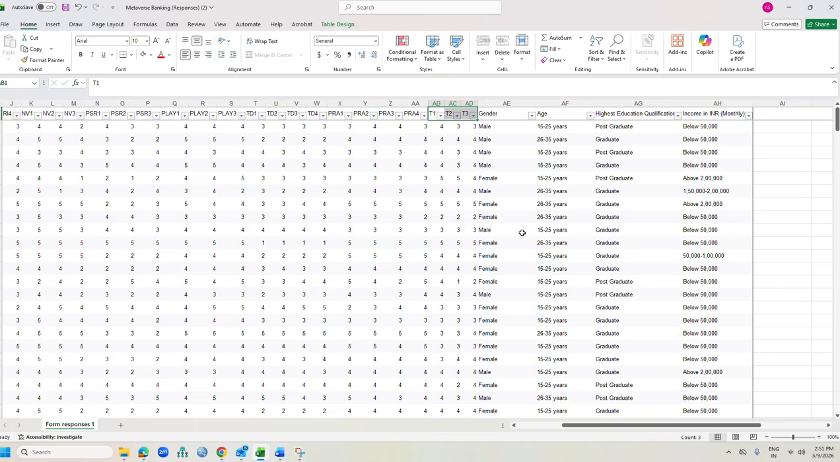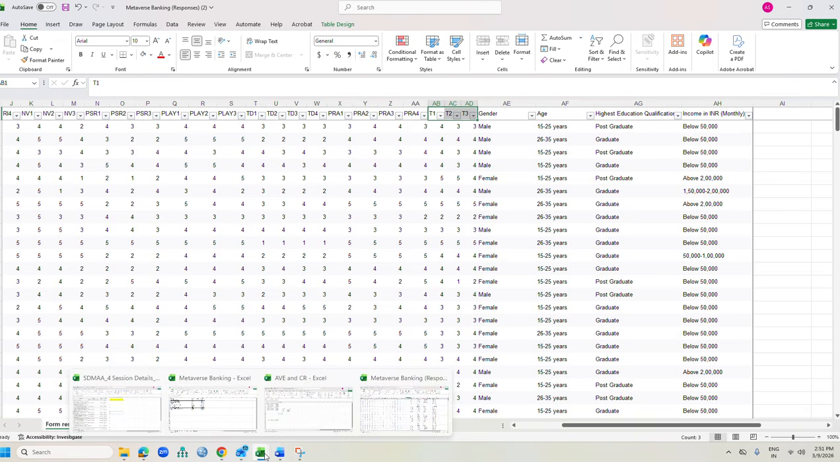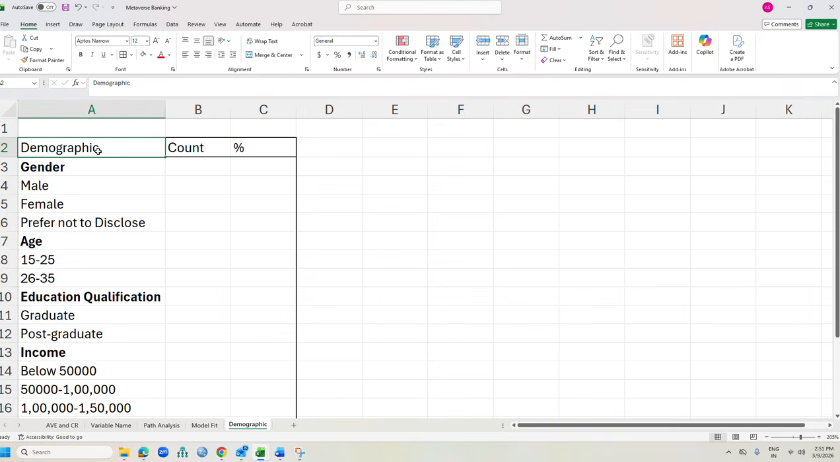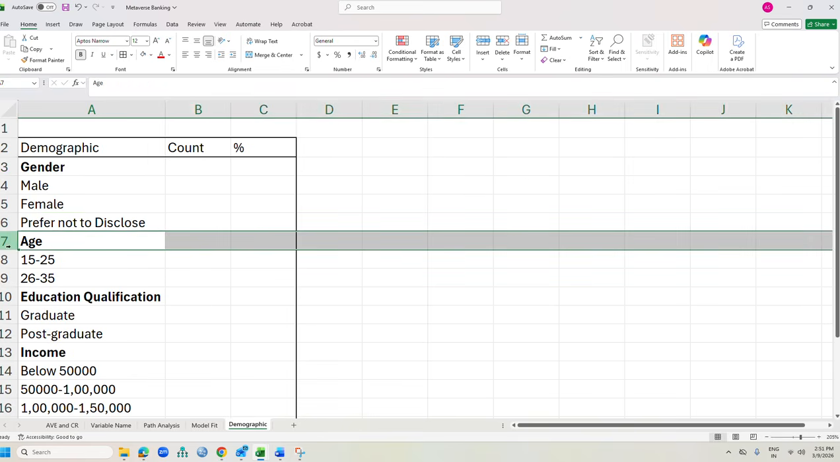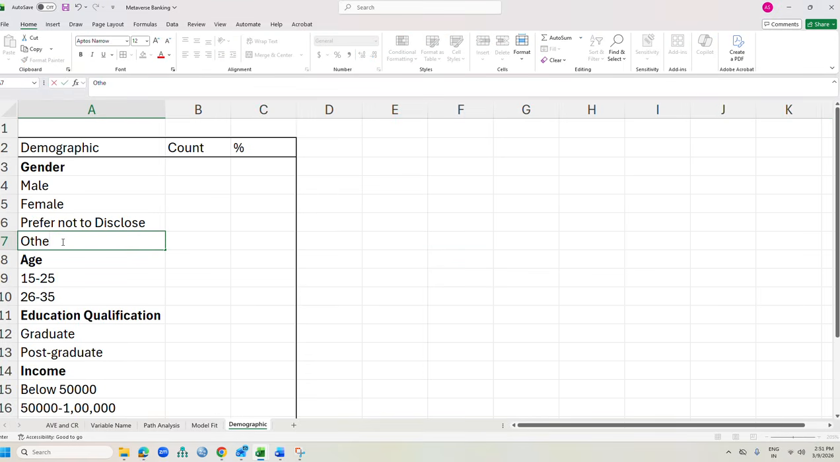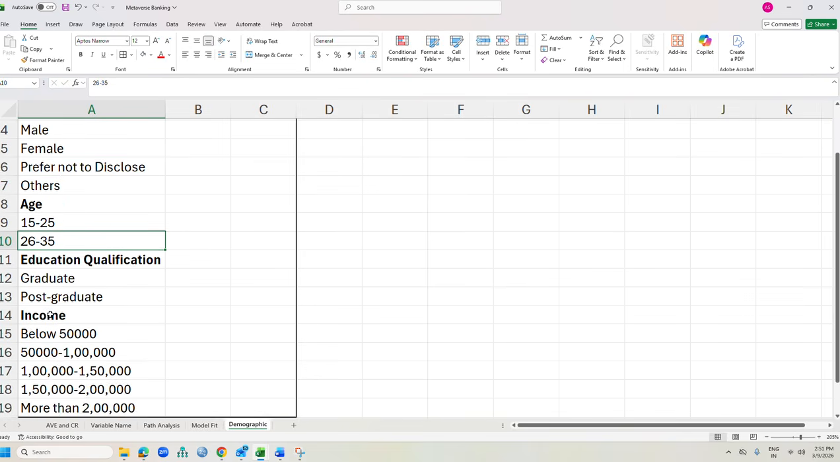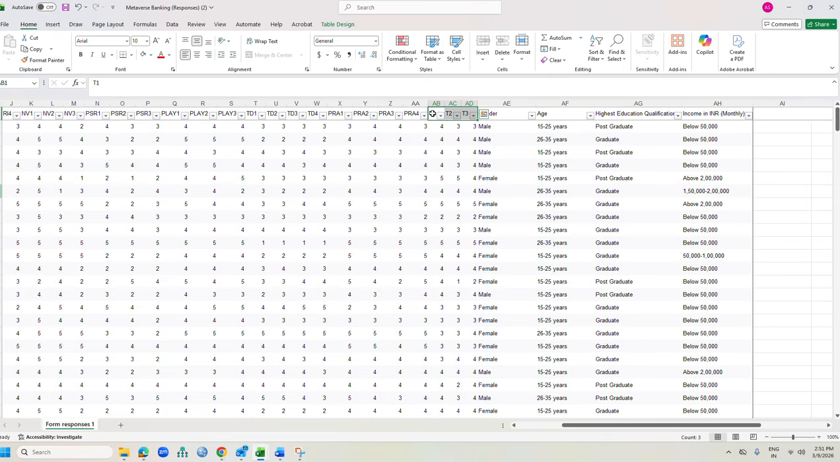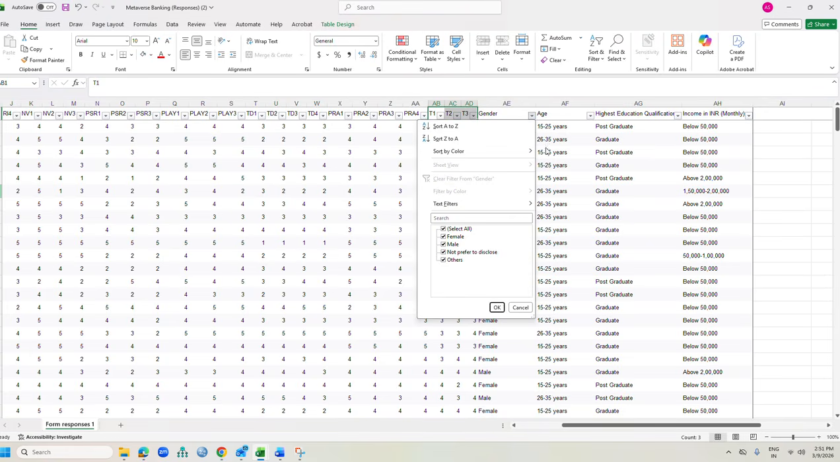Now with this demographic data I need to create table number 1, which is called the demographic table. I have already created that table. In that table, these are the characteristics we have. For gender, we collected data: male, female, prefer not to say, and another option called others. So these are the four options we had. Then we have age, educational qualification, and income. These are the 4 criteria which I have asked.